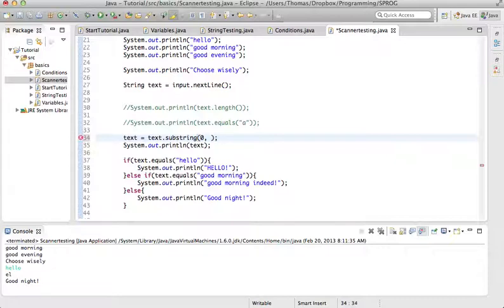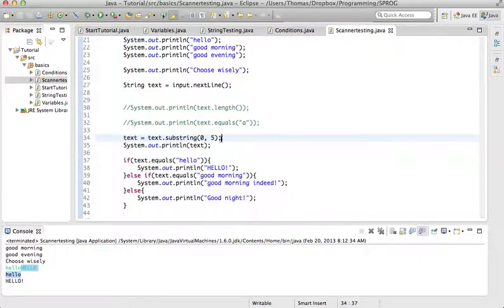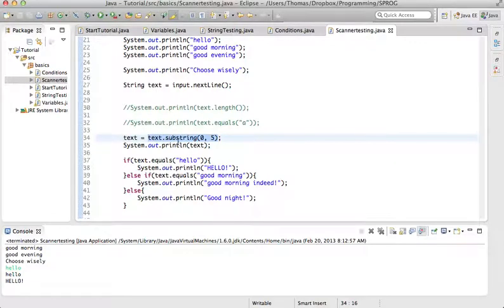Since hello has 1, 2, 3, 4, 5, so 0, 1, 2, 3, 4 letters, and we want all of them, we'll just use these 5 here. Now if we enter hello, and let's put another hello at the end so that we can see where the break is, and we hit enter, we get the hello, nothing more. It works the same way if we simply enter hello, and that's it. This is basically what we want in the hello case. Whatever comes after hello, we don't care.